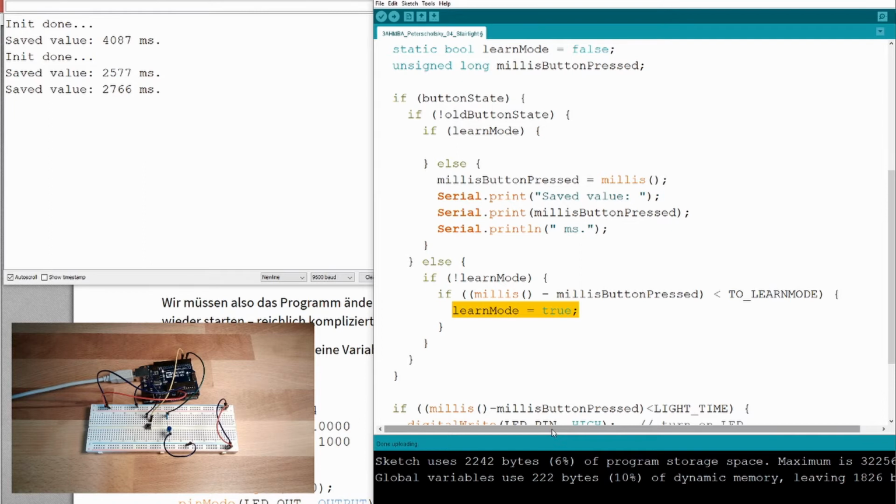Okay. So then I'm in learn mode. So I need to hold the button for 1 second or more. Then I'm entering learn mode. What needs to be done next? This here is a little bit complicated, because I could simply write, this is wrong, bigger than learn mode, of course, and I could simply write it like this.